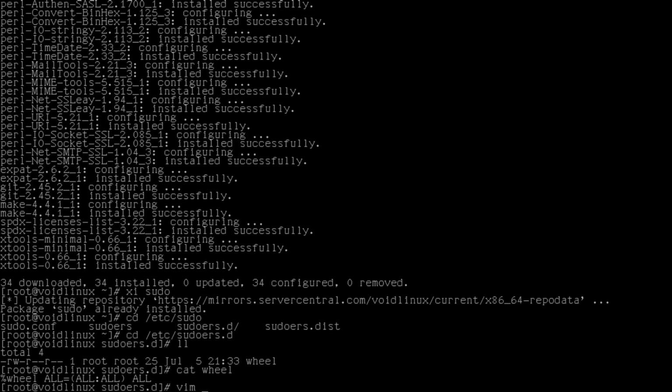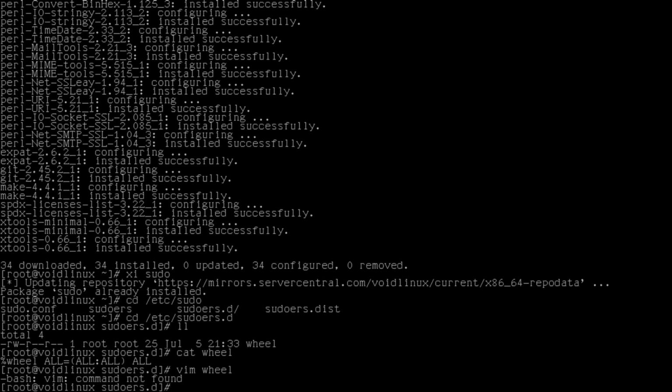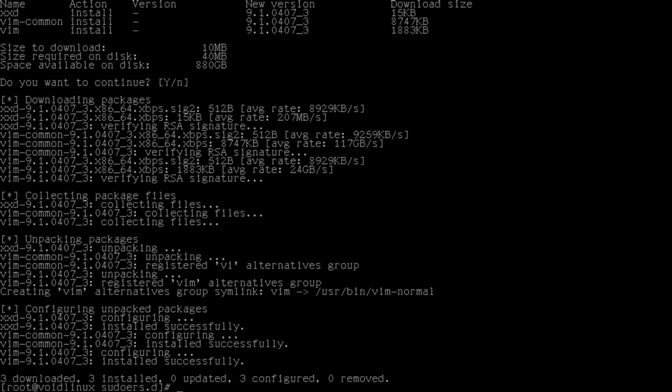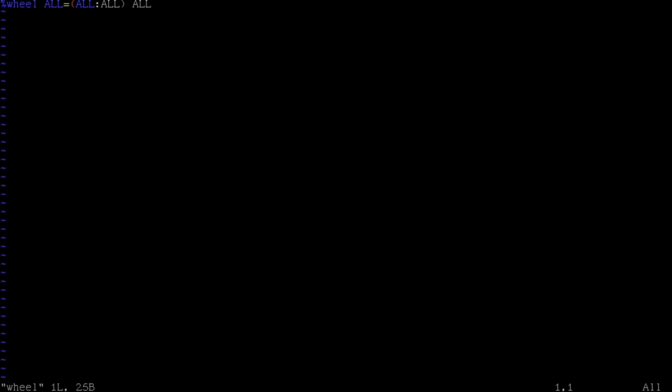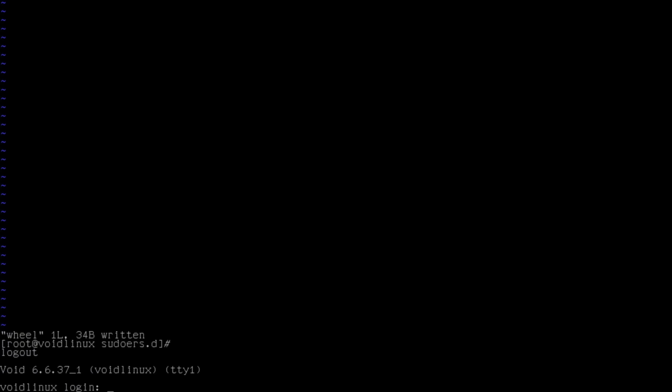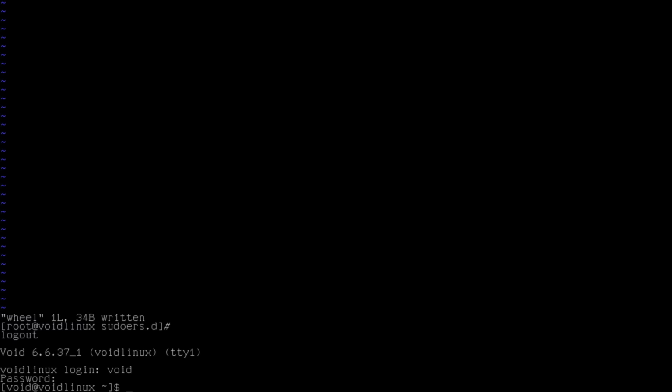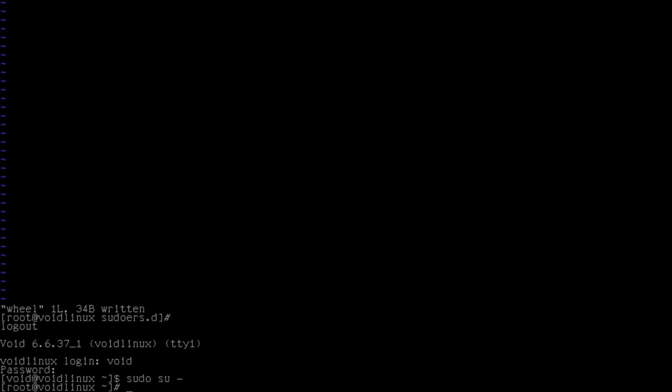So what I do now is that I edit this file. We don't have Vim, so we add that. As you can see, it's pretty quick, pretty straightforward. No fear. Can add a no pass statement to it. Save it. Log out as root. Log in as our little void user. Let's see if sudo works. Works without a password. You can see that we became root.